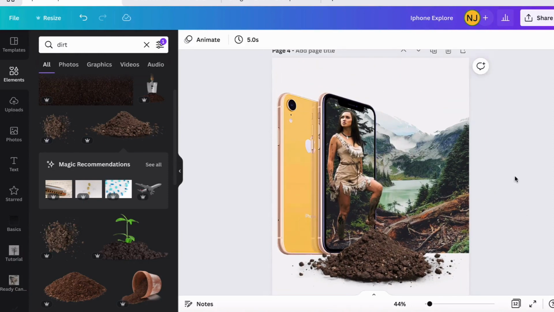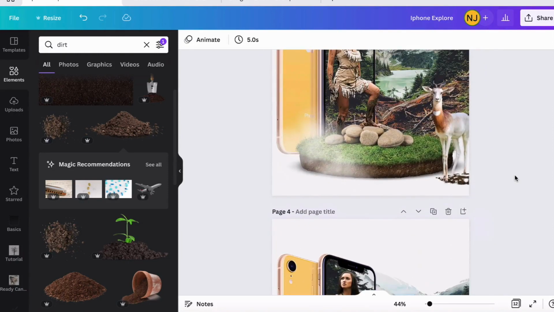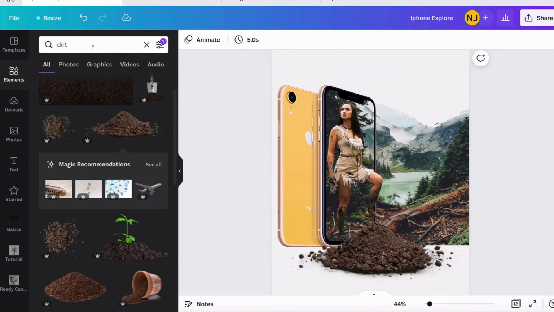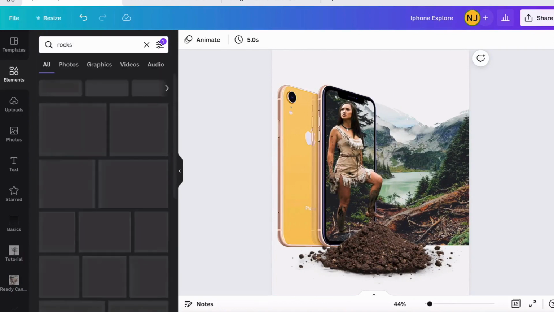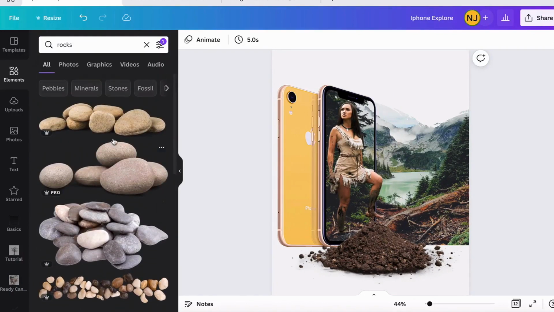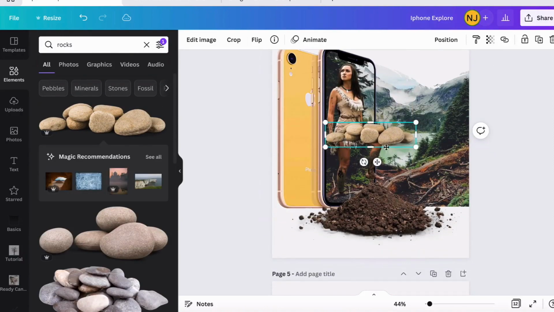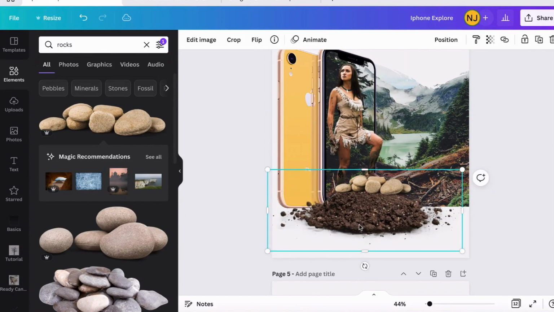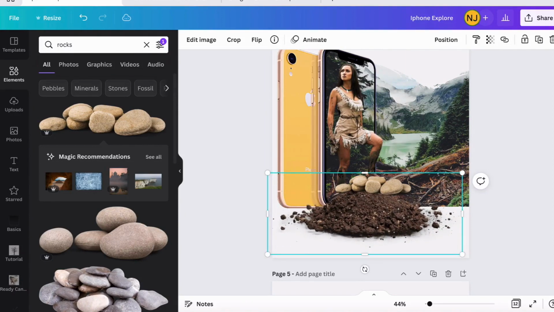And now what I want to do is I want to also put something that she's standing on, maybe the rocks. Okay, so let me go and find rocks, and these are the rocks that I used, so I'm going to use the same, and I'm going to put it right here, make it a little bit smaller, and she has to be standing on the rocks. And let me just make the dirt a little bit bigger like this, maybe a little bit more to a little bit down, and put this here.